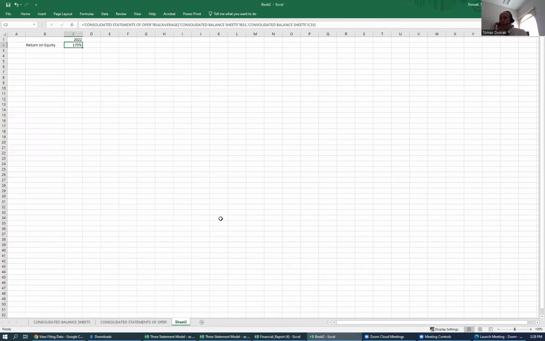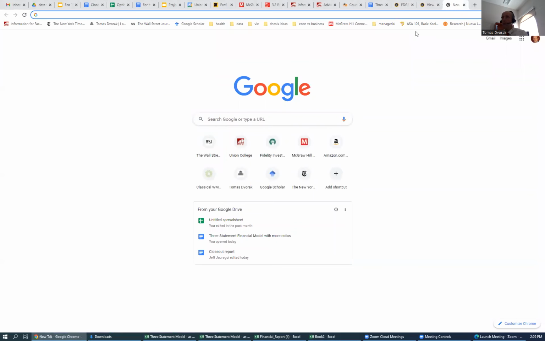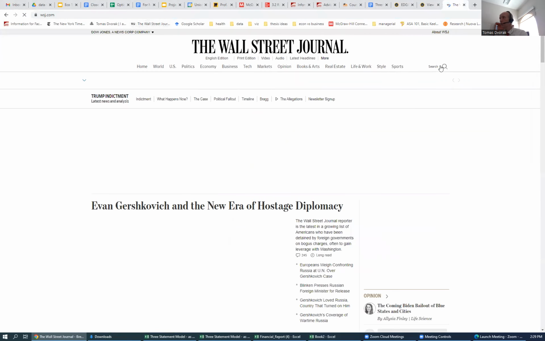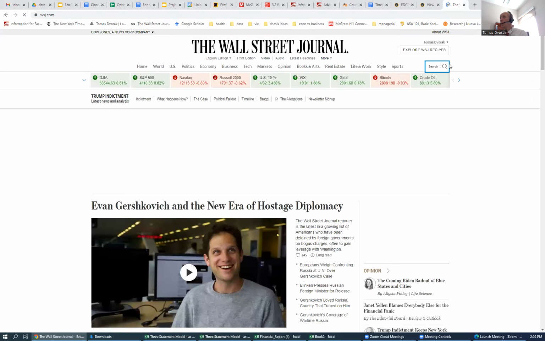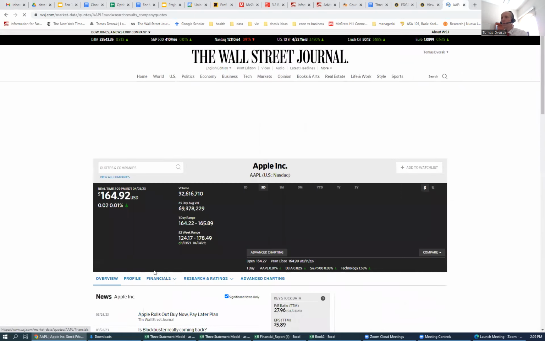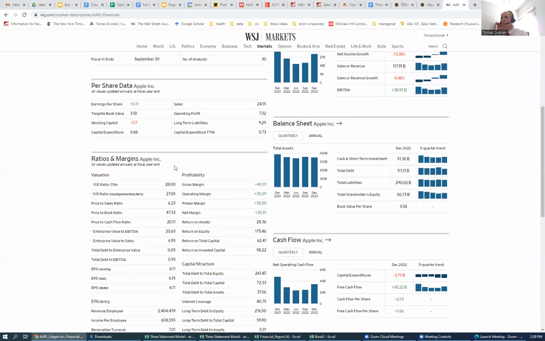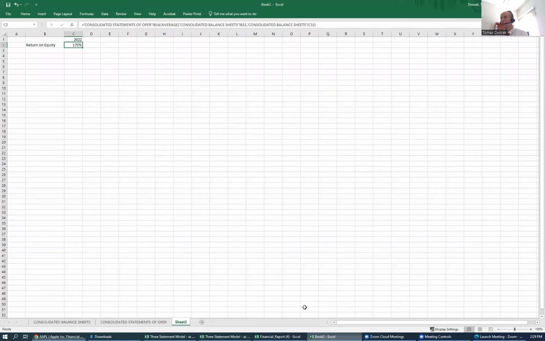Probably Apple is a very profitable company. Let's see if I can validate that using, say, the Wall Street Journal. Sure, let's go to search. I'm going to look for Apple. There it is, Apple Inc. I'm going to click on financials. Do they have a return on equity? Here's the profitability. Here are the different profitability measures. Return on equity, look, 175. Perfect. So we're right on the spot. We calculated it correctly.